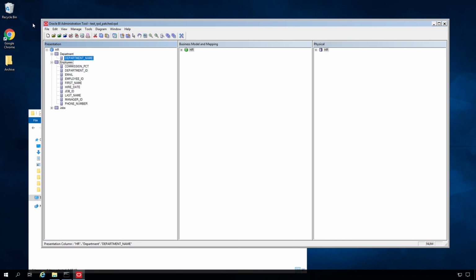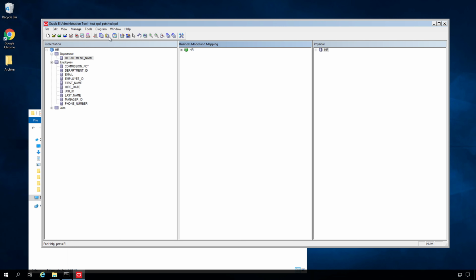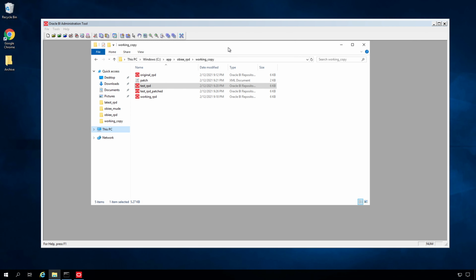And if you come to the employees table, there is no salary here. Okay, now just save this one. We already saved it. This is the patched RPD. So you can close it. And this is the new patched RPD. You can just copy it back to the latest RPD folder. You can delete this old RPD, or you can keep it for version tracking.